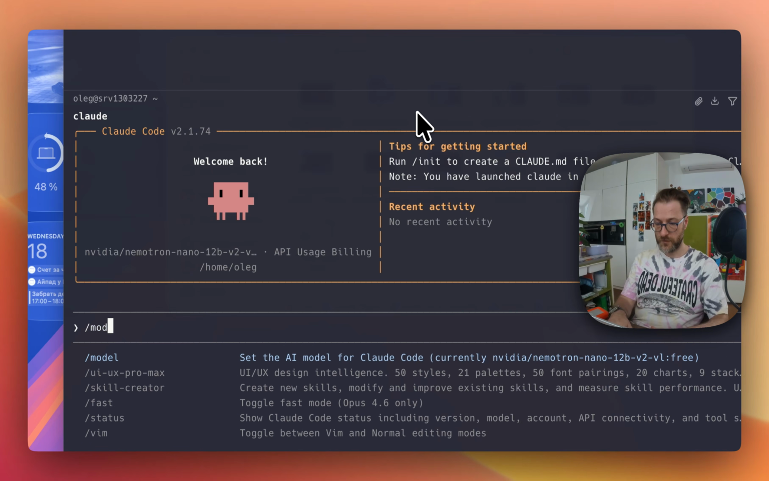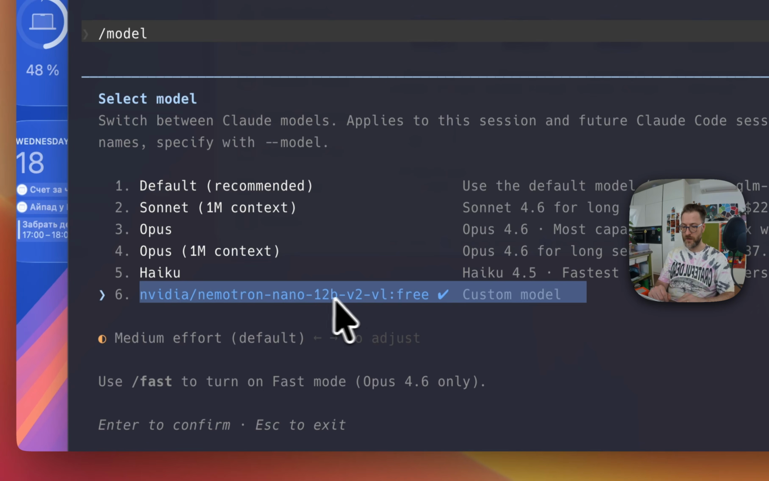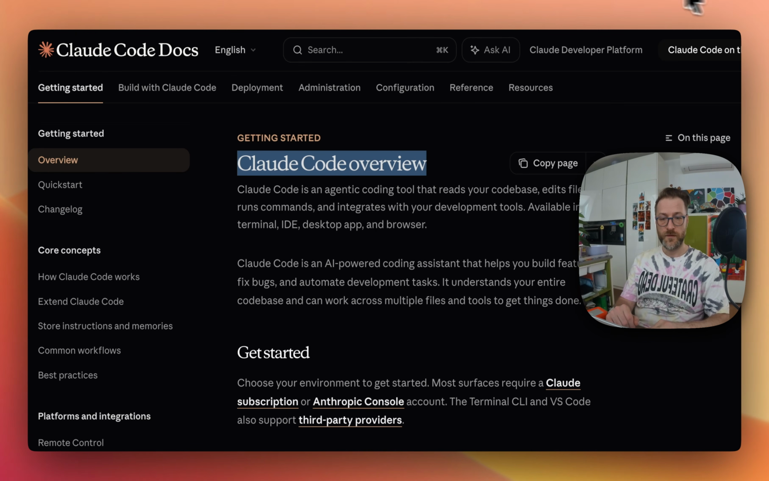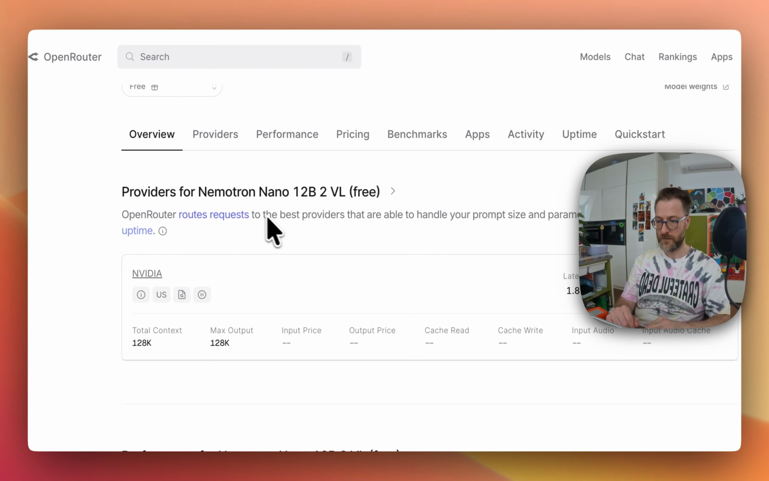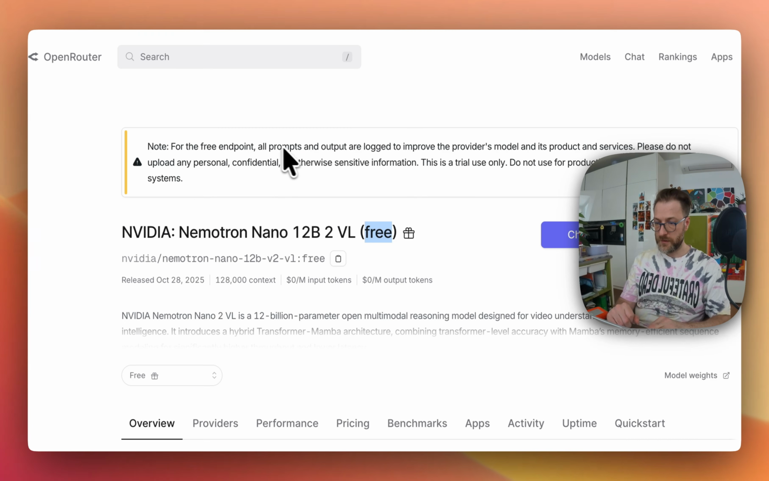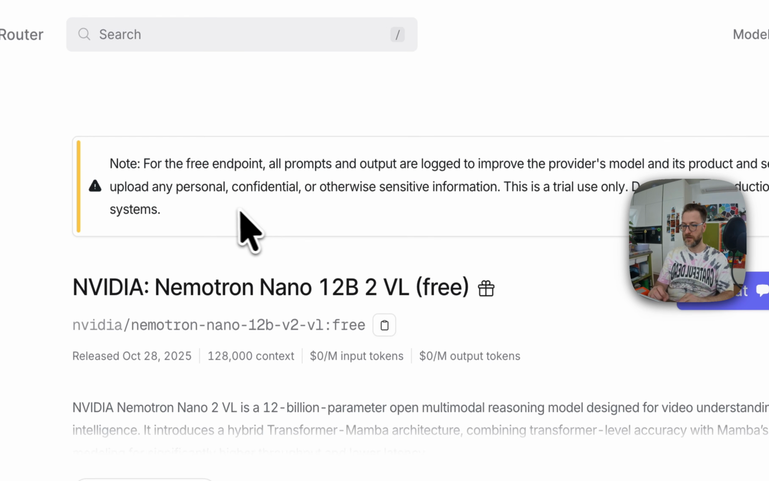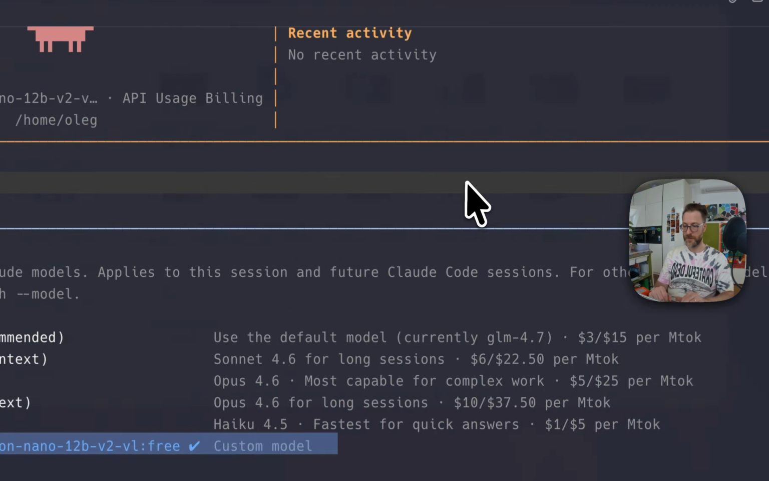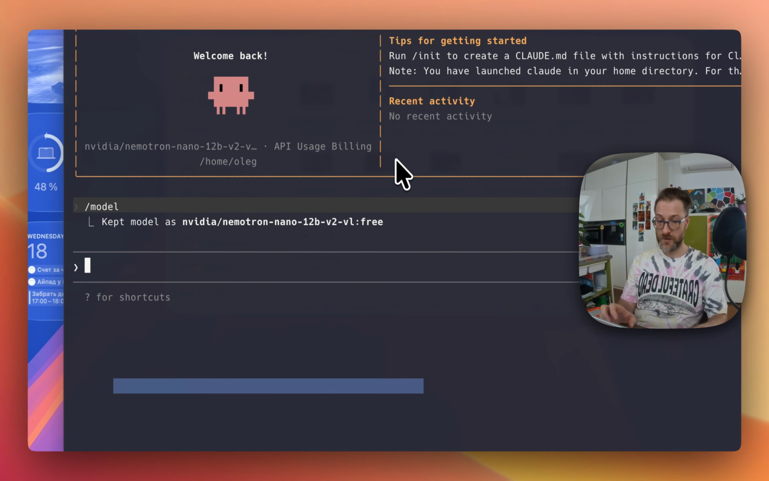So if I type this model, you will see that I have this custom model over here, which is NVIDIA Nano free. And if I go to the OpenRouter website, you will see that this provider is NVIDIA, and this model is for free. But you have to be careful, because all prompts and outputs are logged to improve the provider's model, so don't send any confidential or sensitive data there. But before this, this is my fallback model. If my main model is not working, then I'm using this kind of workflow to just support my main workflow.